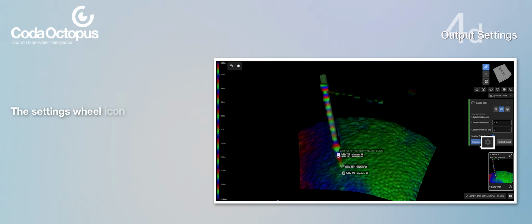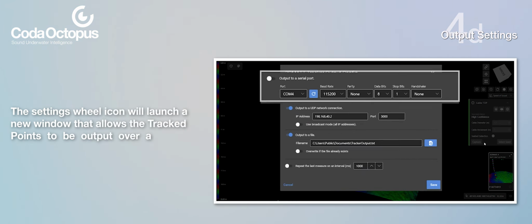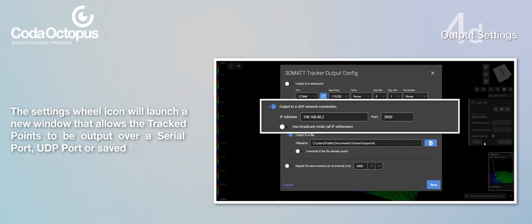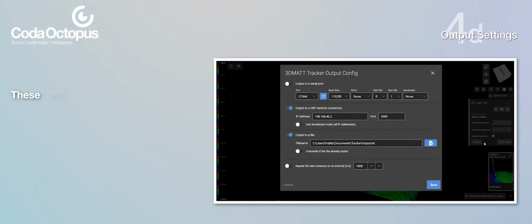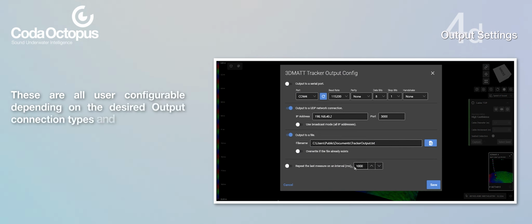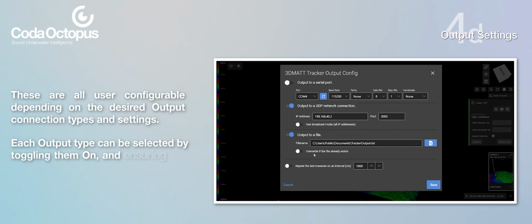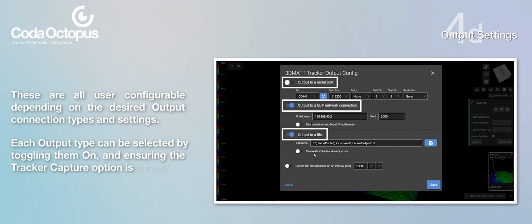The settings wheel icon will launch a new window that allows the tracked points to be output over a serial port, UDP port, or saved to a file. These are all user configurable depending on the desired output connection type and settings. Each output type can be selected by toggling them on and ensuring the tracker capture option is turned on.